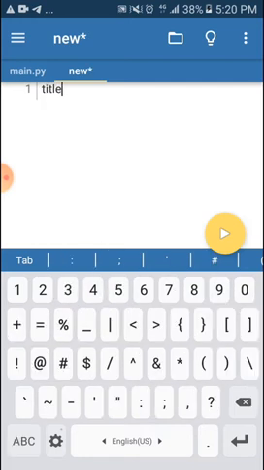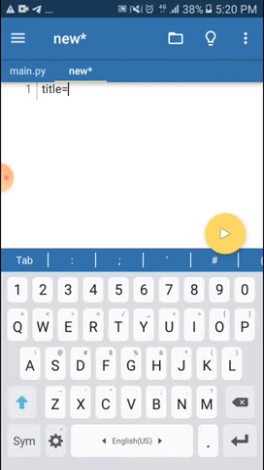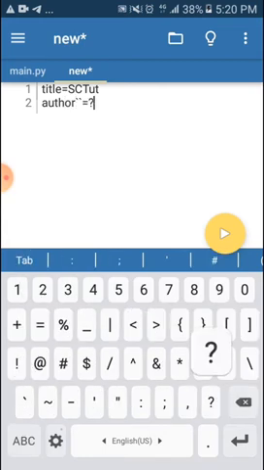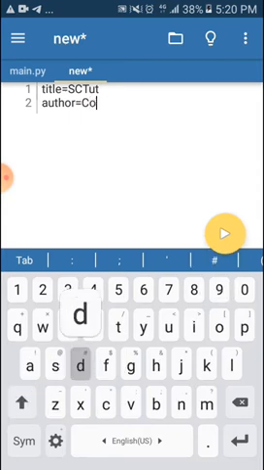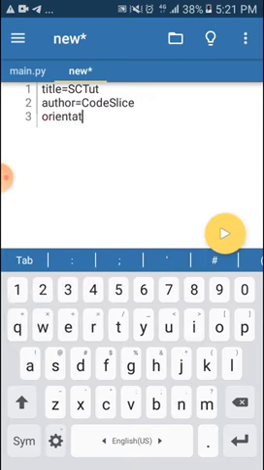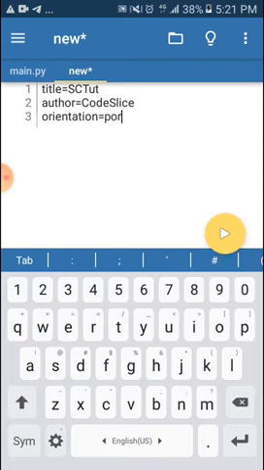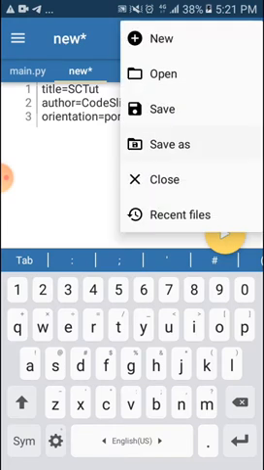1, the title. So in this case, the title of the project is what? It's CS Code Slice Tut, right? And then you also need to write the author. In this case, the author is Code Slice. All right, and then lastly, the orientation. The orientation can be portrait.